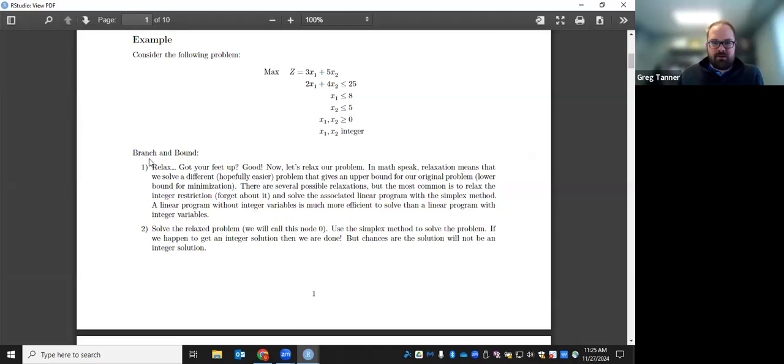The first step in branch and bound is to relax your problem. Okay, that sounds nice. But what does it mean to relax our problem? In math speak, a relaxation is a different and hopefully easier problem that gives an upper bound on our original solution, at least for a maximization problem. Lower bound for minimization. Essentially, it tells us what is the best we could hope for our solution, for our objective value.